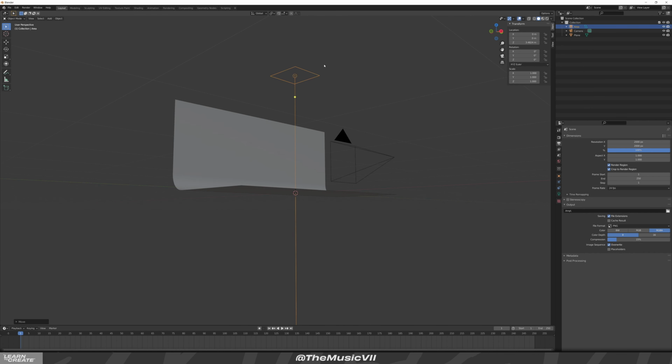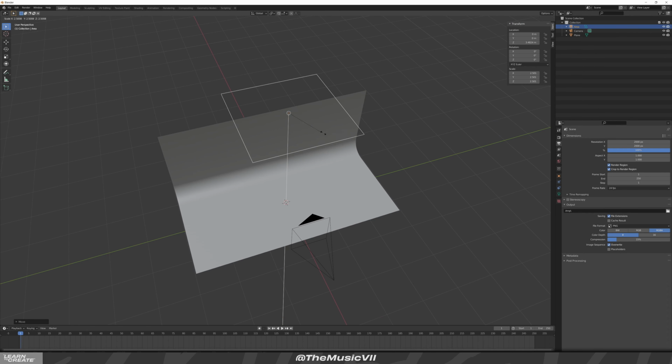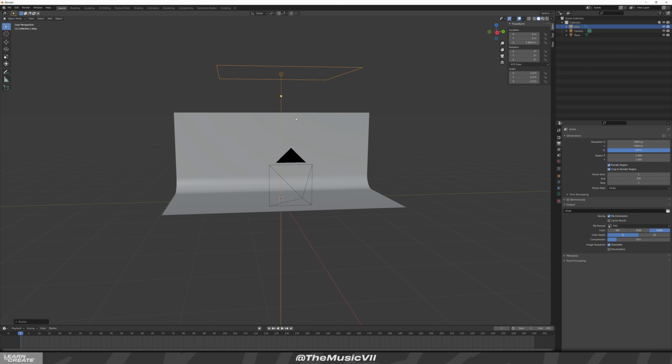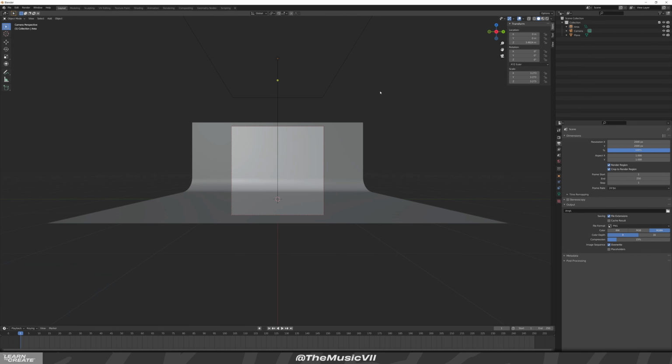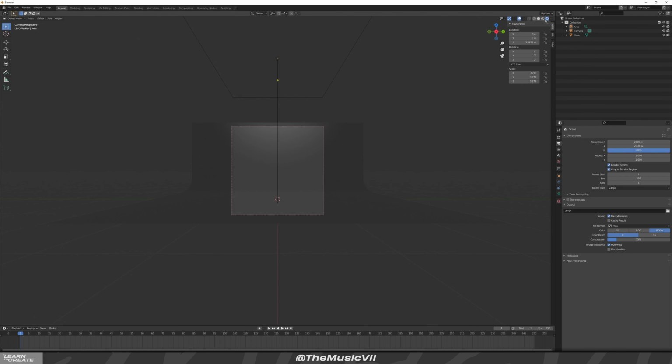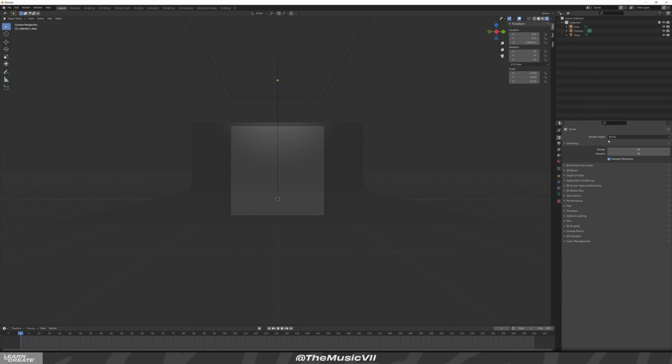I'm going to bring it up to the top by holding G, then Z, then bring it all the way to the top. Then increase that light size, okay? And then, if we want to see how the light actually performs in the 3D program, we can go to this view here. Right now we're in EEVEE mode. We'll switch over to Cycles a bit later on. Let's change the sampling, just like this, okay?